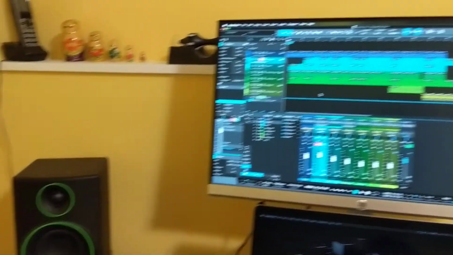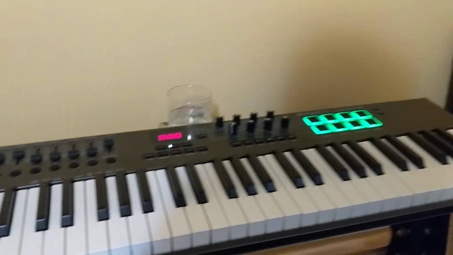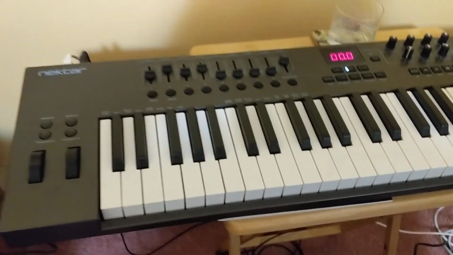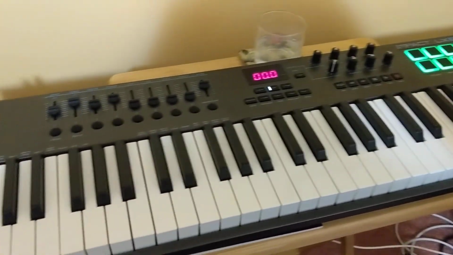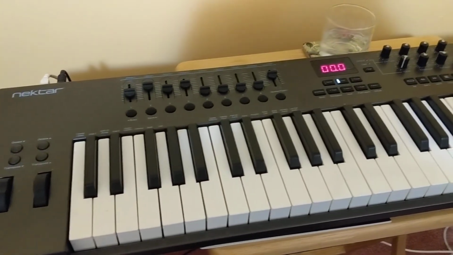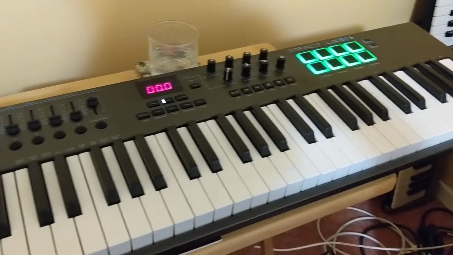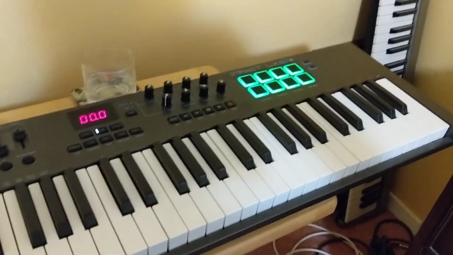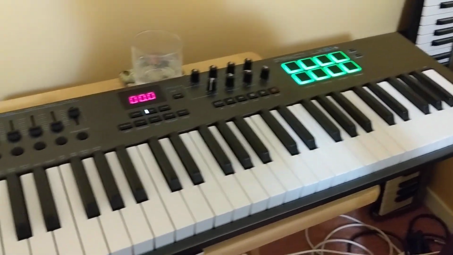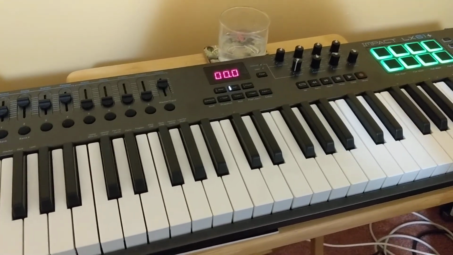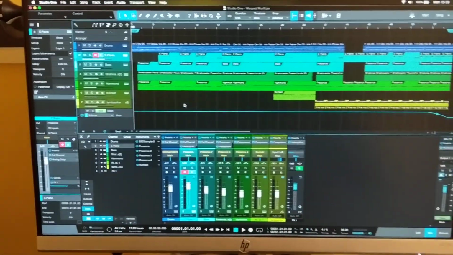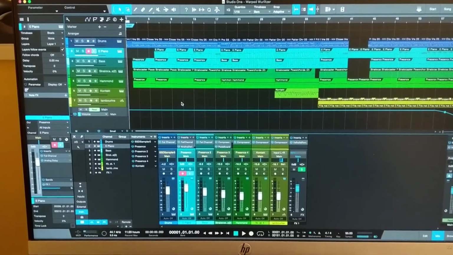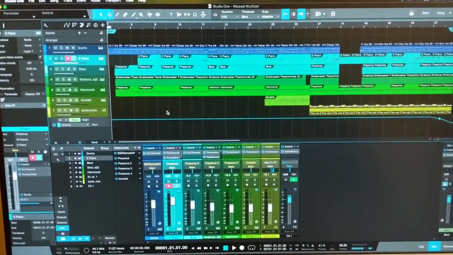So what I have is a keyboard. It's just a MIDI controller, so it connects to my computer by USB. It doesn't actually make any sound on its own. It's basically just a computer input device. It says connected to USB, and then I've got software running to do stuff with that.